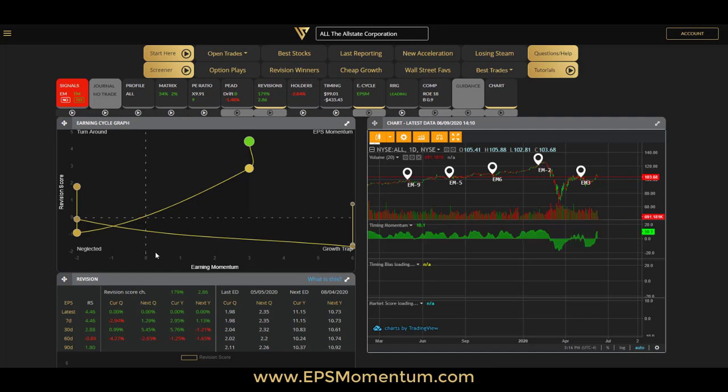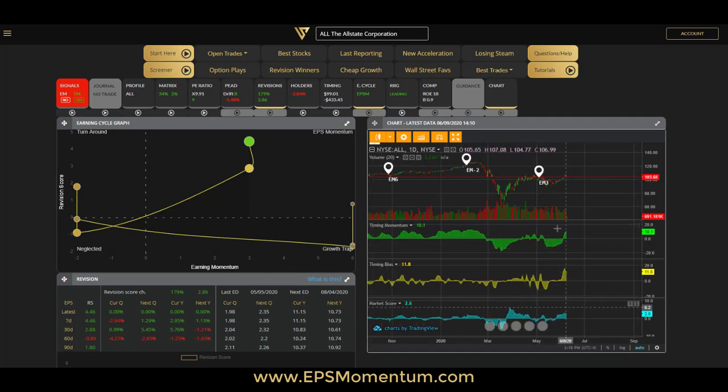It went down, then negative, and then back up, and now see it's rallying as well, both green and blue up again. So, extremely powerful tools for you to monitor the earning cycle of a stock.